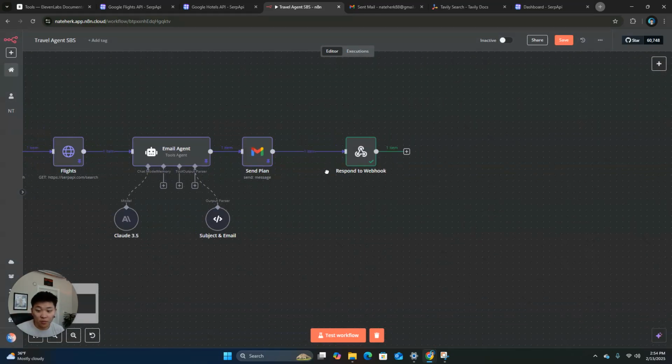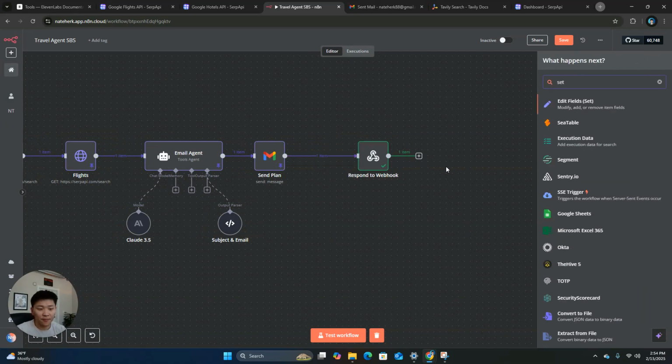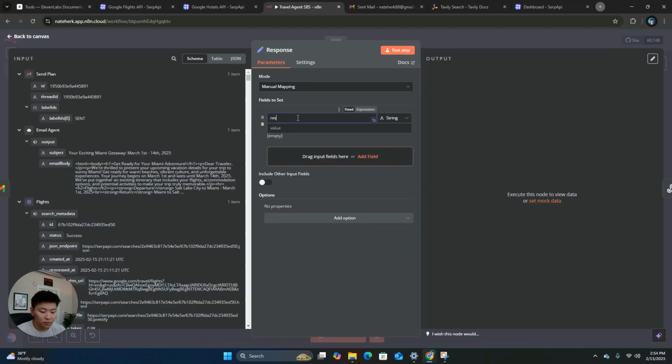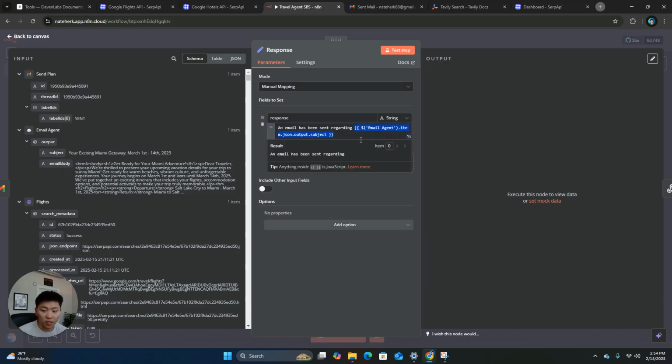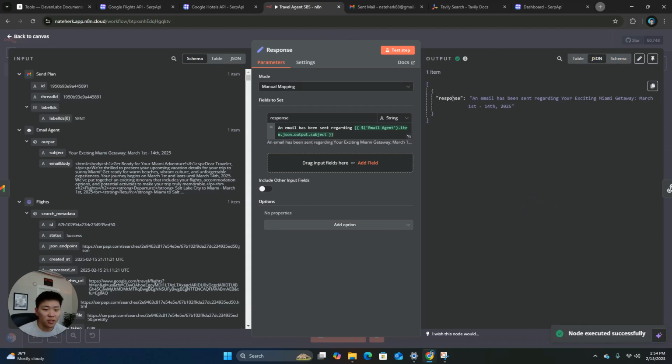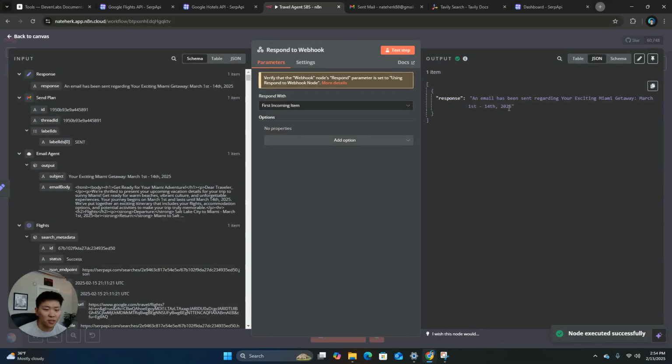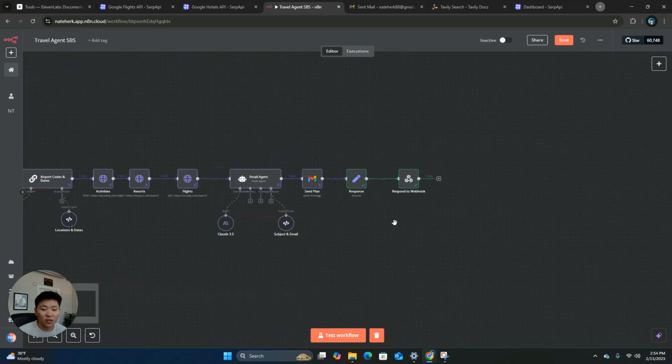And then we're just going to do a set field here, which is just going to be response. And we're just going to set it to an email has been sent regarding the... and then we're going to do the same thing with the subject. So an email's been sent regarding your exciting Miami getaway. Test that. That's what's outputting in the JSON. Response is this. And then if we test this, it should be processing the first response, which is right here. Okay. So we have that now.